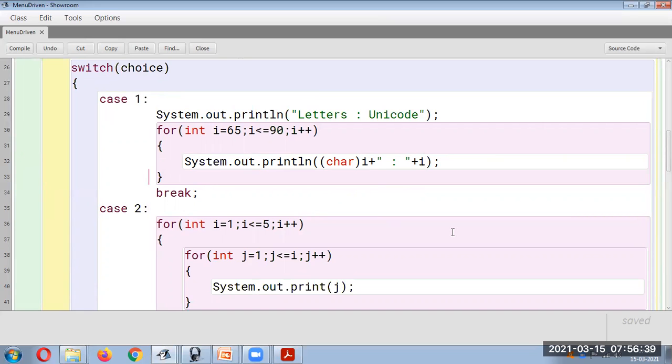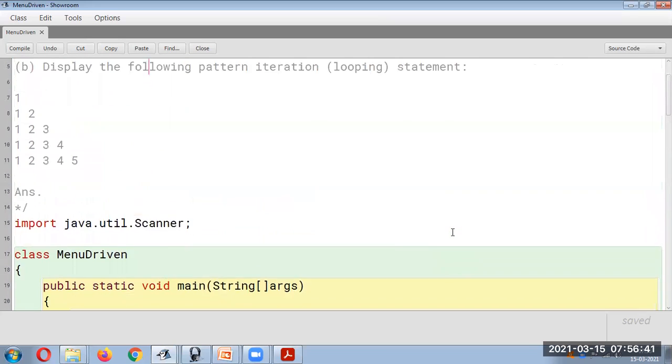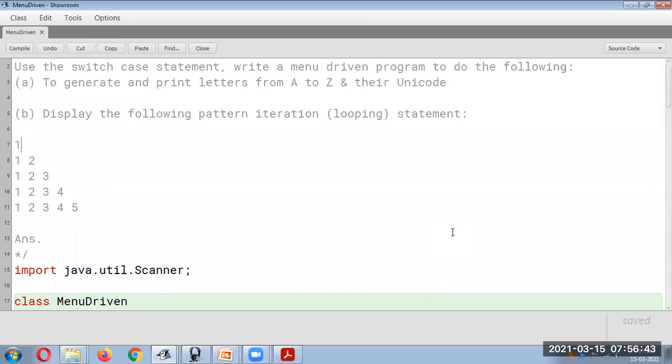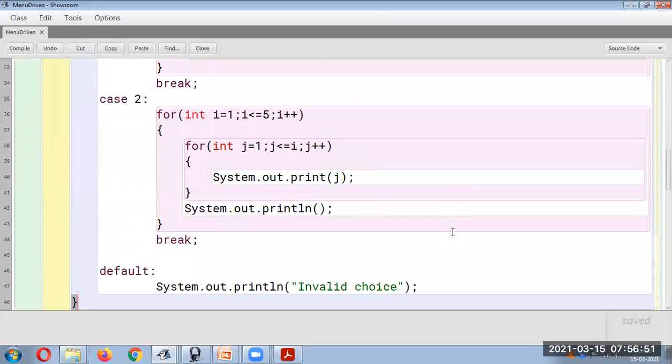Then the second, here the second output is this. We want to display one, then one, two, then one, two, three, one, two, three, four, one, two, three, four, five. As we already have an idea of nested loops, here we can see we have two nested loops. One is for i equal to one and for j equal to. Now the outer loop is for the line number.